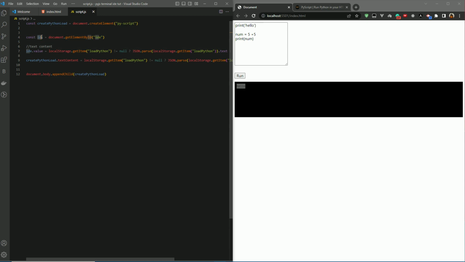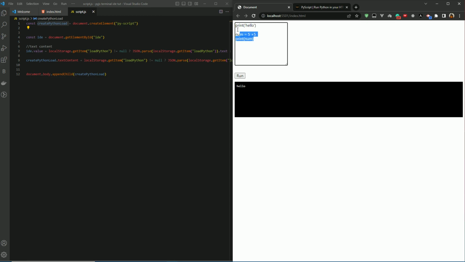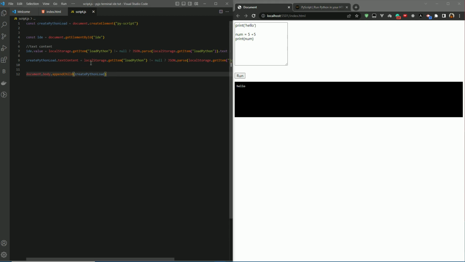So essentially, the IDE is kind of like the front end, what you're seeing, like what you're typing in here, and then the create Python load does the actual work of taking whatever characters or text you put into the IDE, and then displaying an output based off of that, whatever you wrote in your IDE. Okay, so now I'm going to create a reference to my run button.